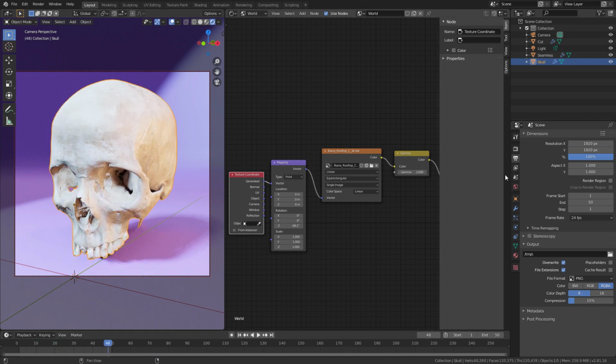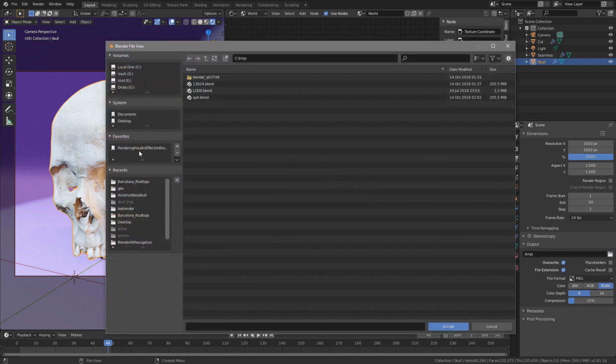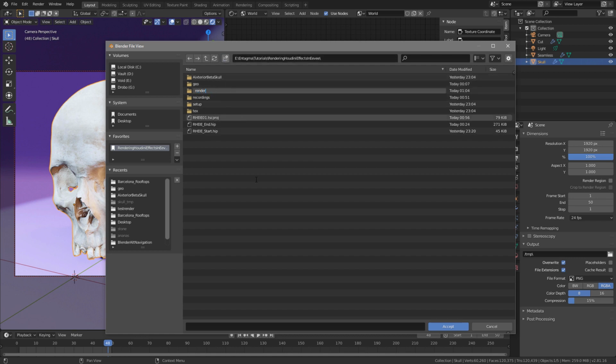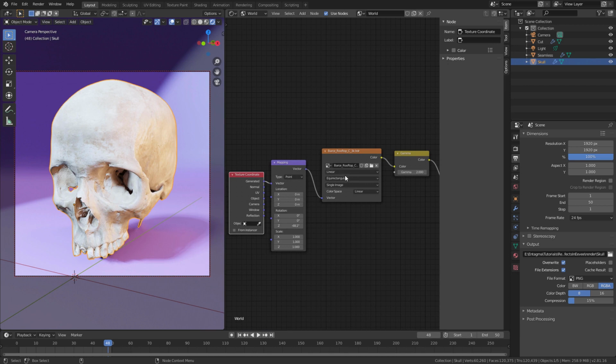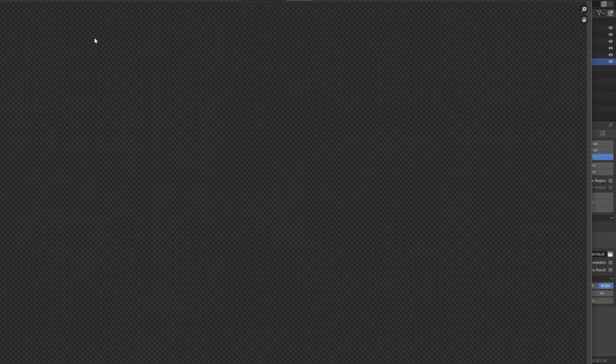To render this out, you go to this output tab again. Down here you can choose a file format, let's say PNG, and now a location where to render to. Let's go to our folder, create a new folder called render. Dive inside, and let's call this skull. Accept. It is set to 24 frames, like Houdini was, and the start frame is 1 and the end frame 50. And now that you have that, you can just go to the render menu and say render animation.